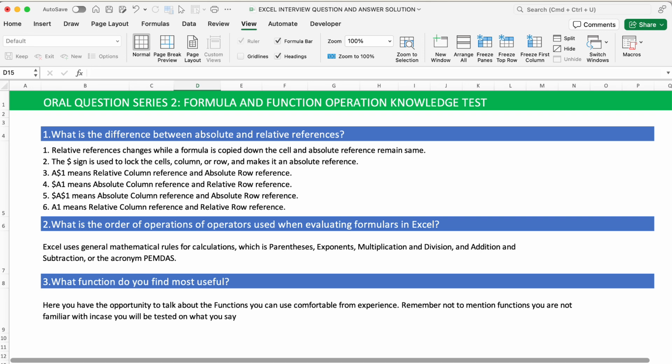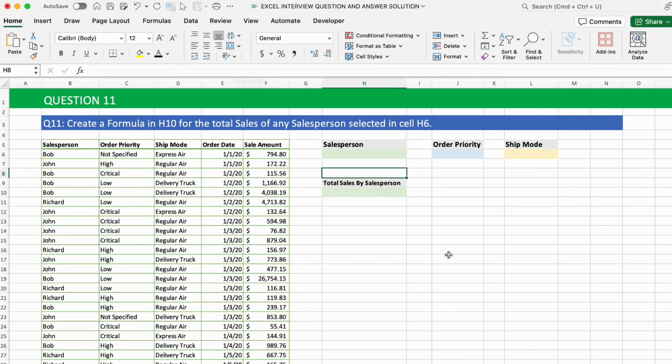Let's go back to our practical sections. Question 11, we are moving on very fine. Create a formula in H10 for the total sales of any salesperson selected in cell H6. So you have a drop-down list here. You can select any salesperson. So what we are asked to do is to create a formula here that whenever a name is selected here, it will show the total sales made by the person. So the function to use here is SUMIF.